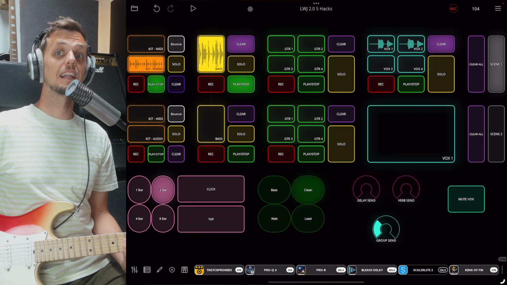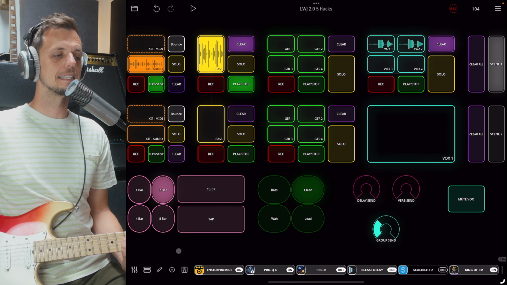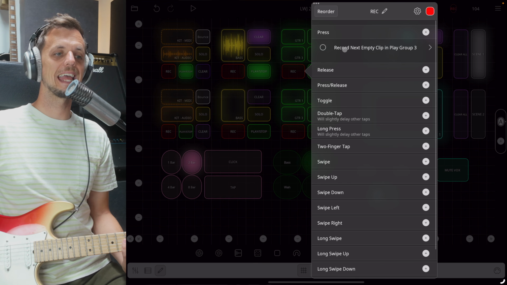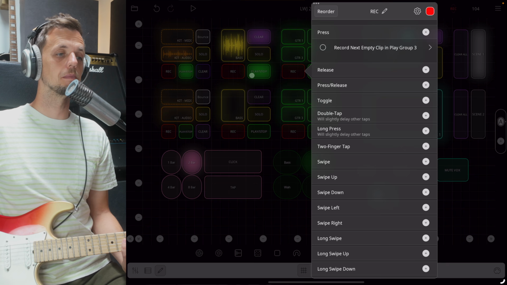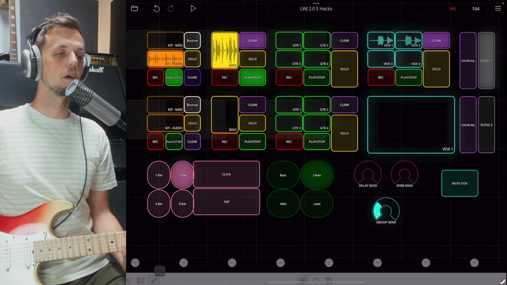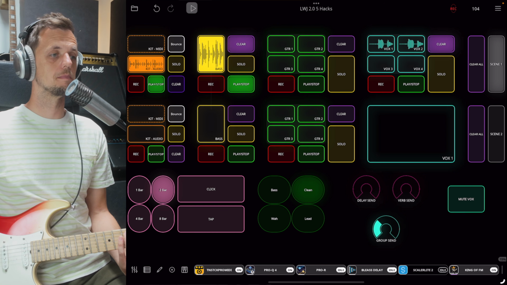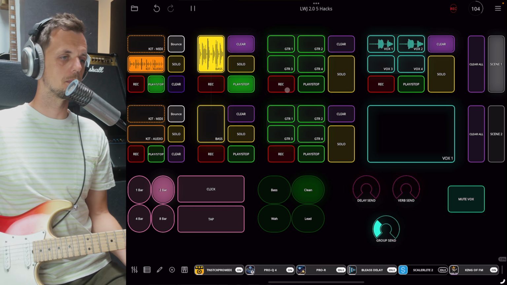Once these guitar clips are grouped together, I can set up my record widget here to record the next empty clip in that play group. And the cool thing is that means I just need one record button and I can just keep layering up elements like this. So guitar part number 1.